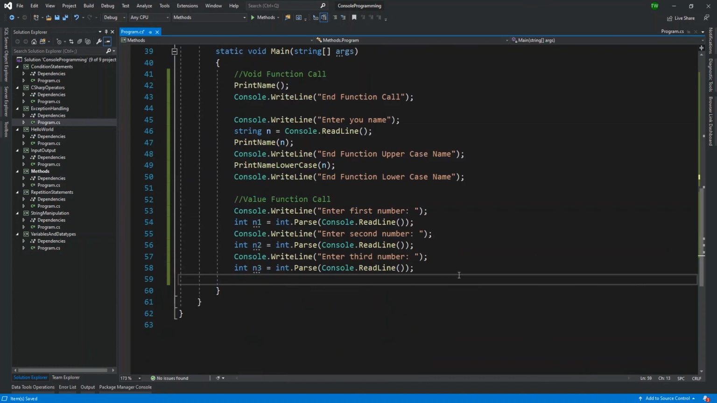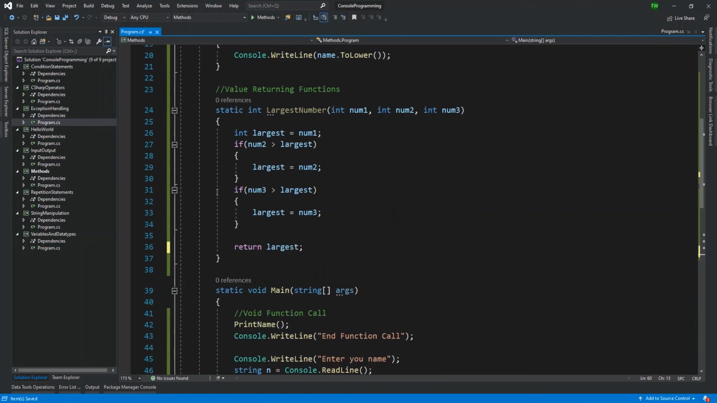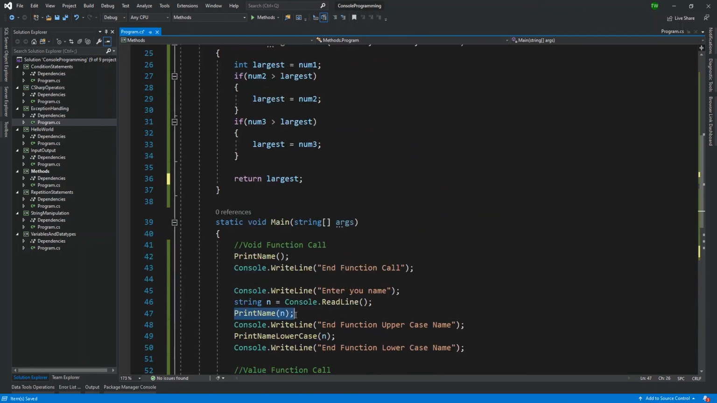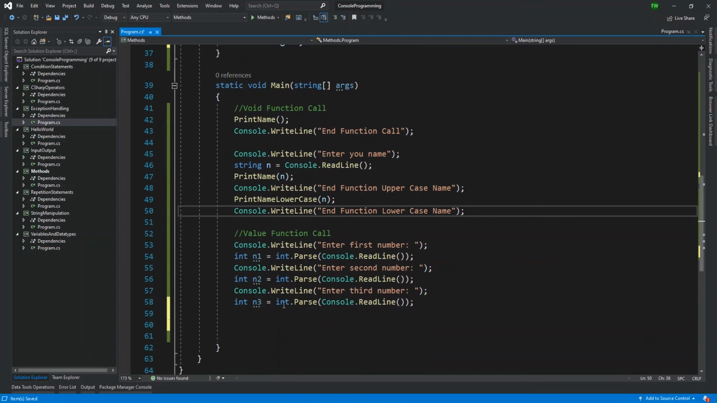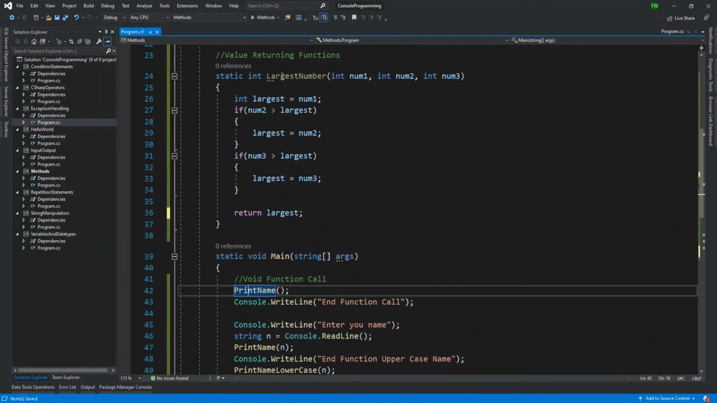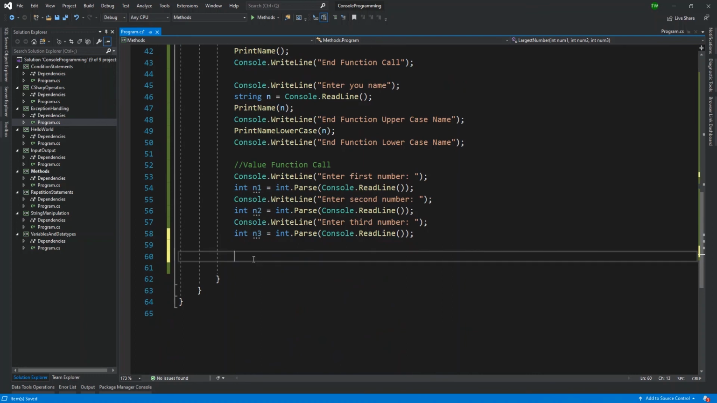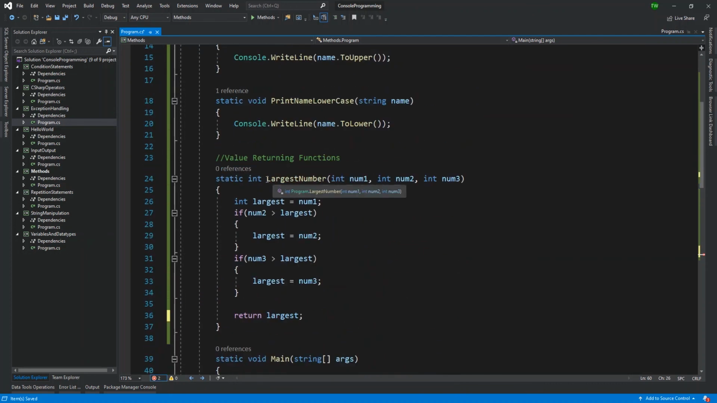Now, in terms of the function call, we need a way to get that value from the function. Remember that void doesn't return anything, so we can just make the function call at any point and leave it there. But when it's value returning, because it's sending back a value, I need to be able to capture or store that value. So I'm going to have another local variable. I'm going to call it result. And the contents of result will be whatever is returned from this function call.